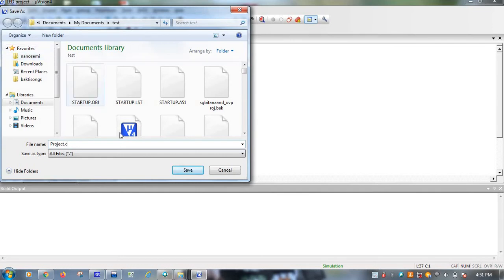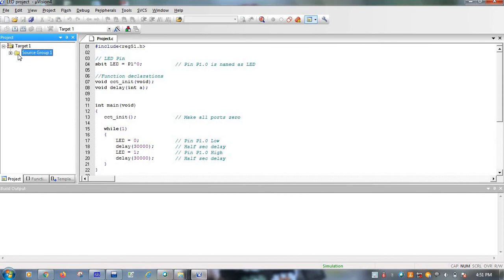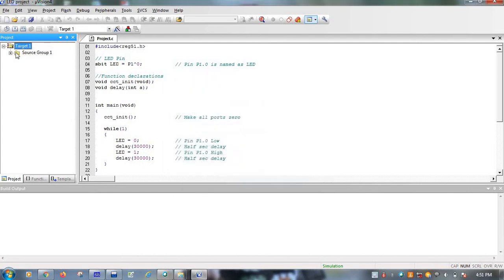So next, file, save as project.c. So save the program, target, add files, project.c, add, close, run the program, no errors.